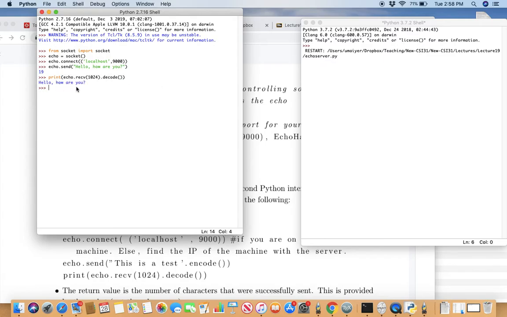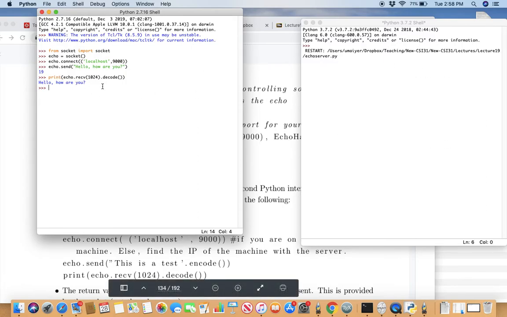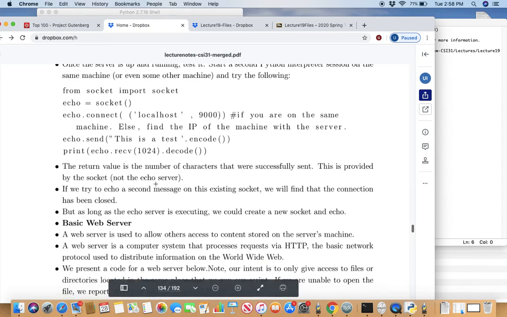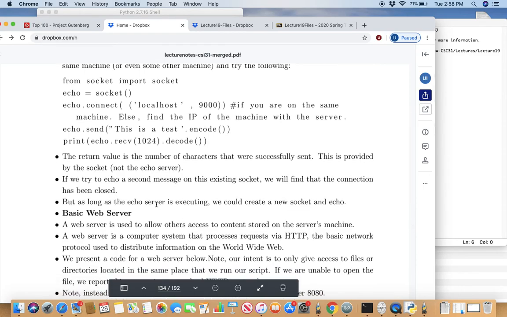Aha, it gave me the same. In other words, the server I constructed was very good as an echo chamber, right? It sent back the same phrase. All right. So the return value is the number of characters you successfully sent. This is provided by the socket, not the server. If we try to echo a second message, we will find that the connection has been closed. As long as the echo server is executing, we could create a new socket and echo.